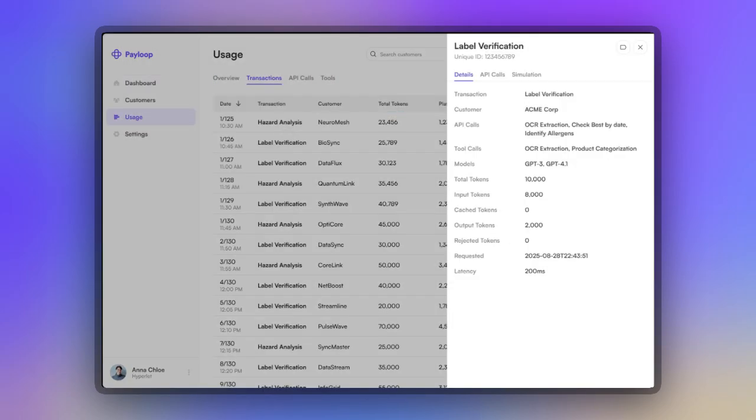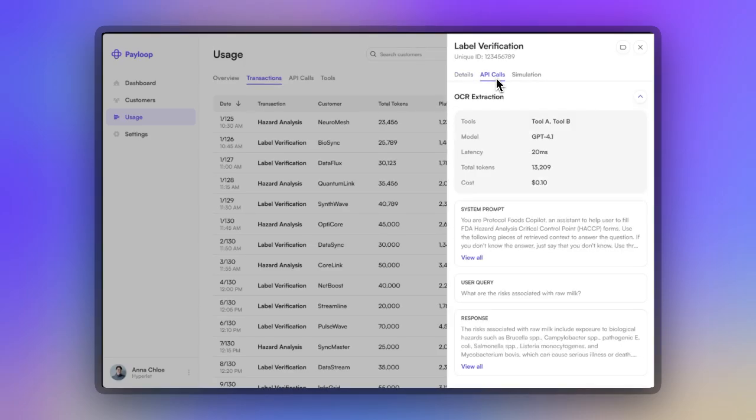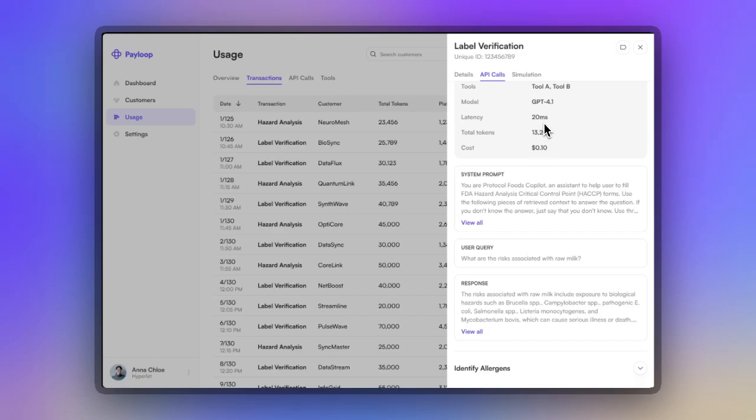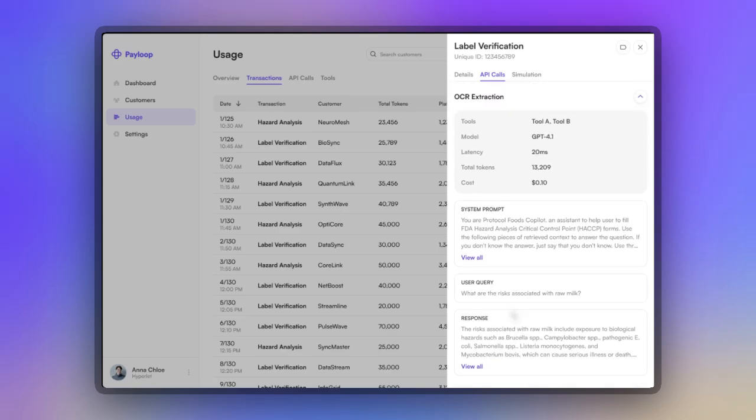If you want, you can click in and you can get deeper insights into each of these calls for each of these transactions, including the API calls that have been classified. You can see the tools that they've used, the model, latency, and then you can also understand the system prompt, the user query, and the assistant response.